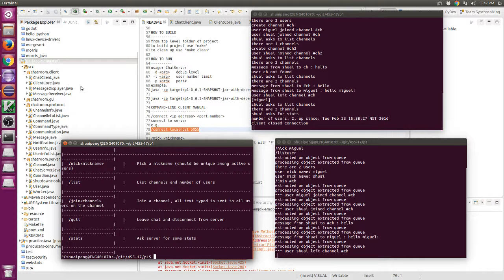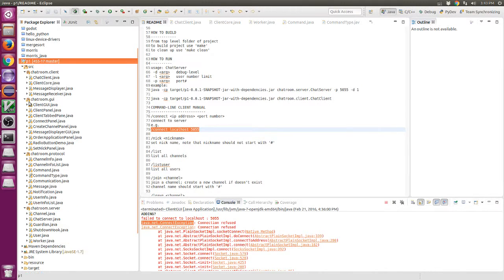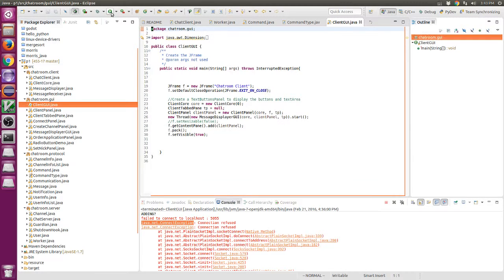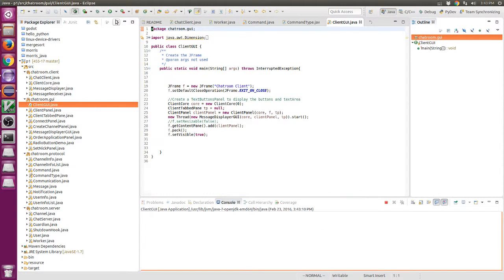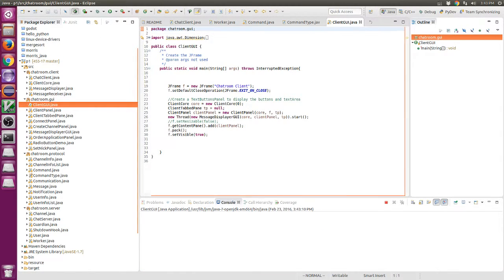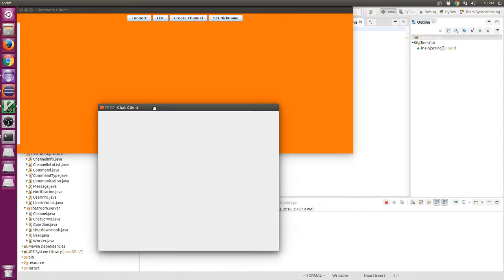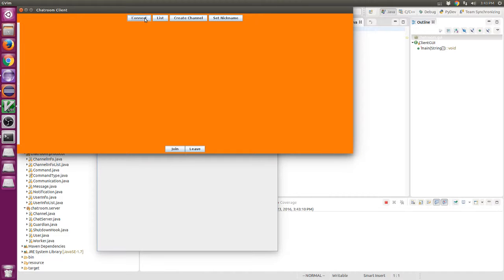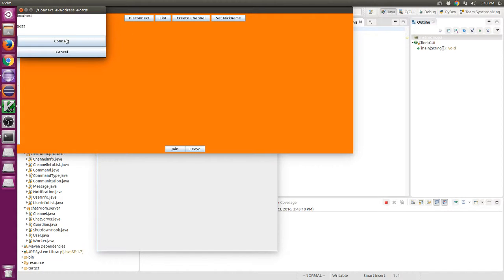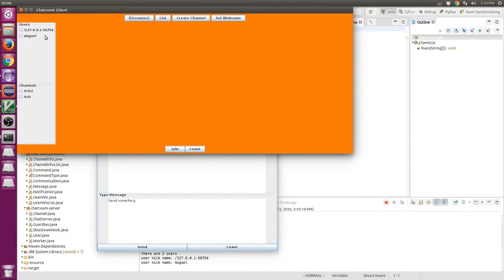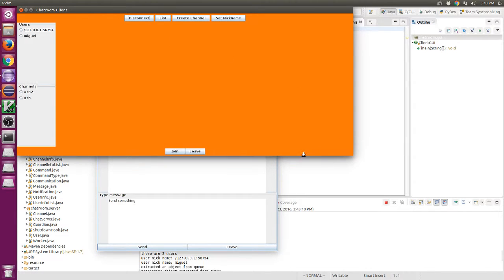Alright, we'll switch to doing the GUI. So we won't actually close out of those users, but we will start the GUI. So we have our GUI here, and we connect. We're connecting to the local host. This is the same channel, right? Same port number.